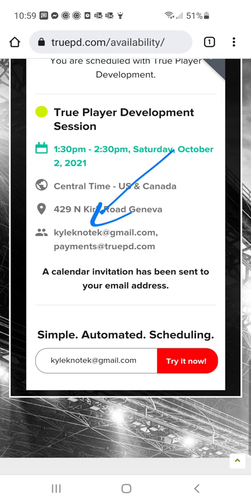So Kyle Konotek was the one I signed up with, and then the payments, the accounting one, was the one I added. So the one whoever signed up the session, which was my personal email, and please don't email me on that email anymore, by the way. I won't respond to that one for business. But you see, like that person doesn't need to RSVP or anything. But the accounting, so the payments at TruePD, that one does need to respond.